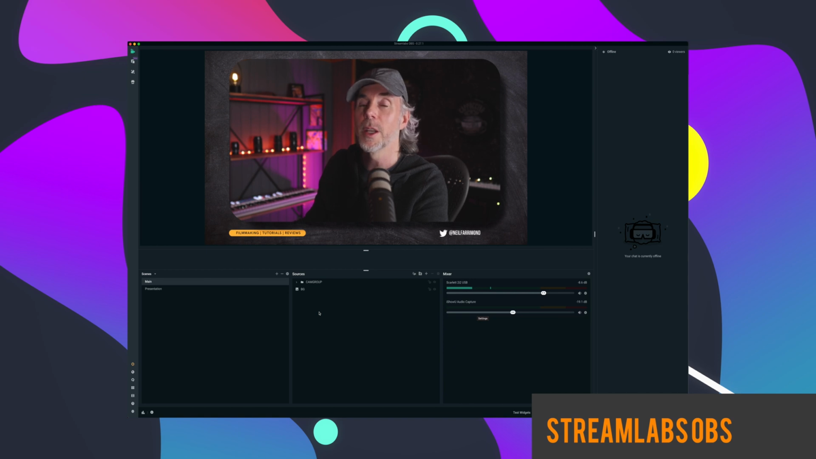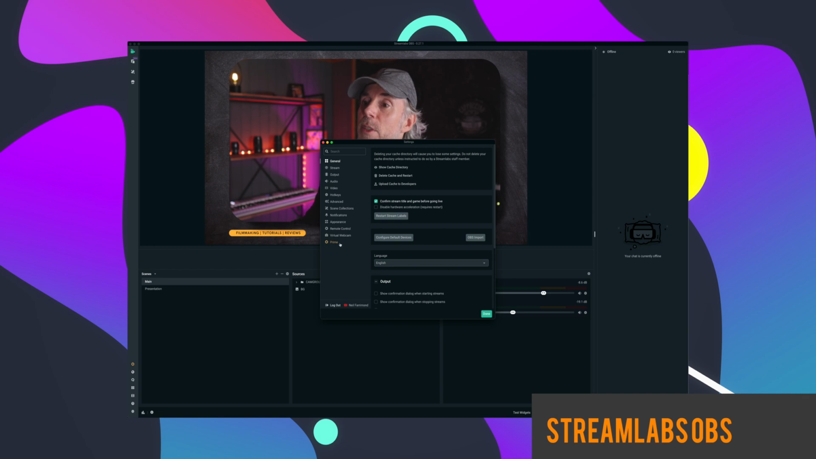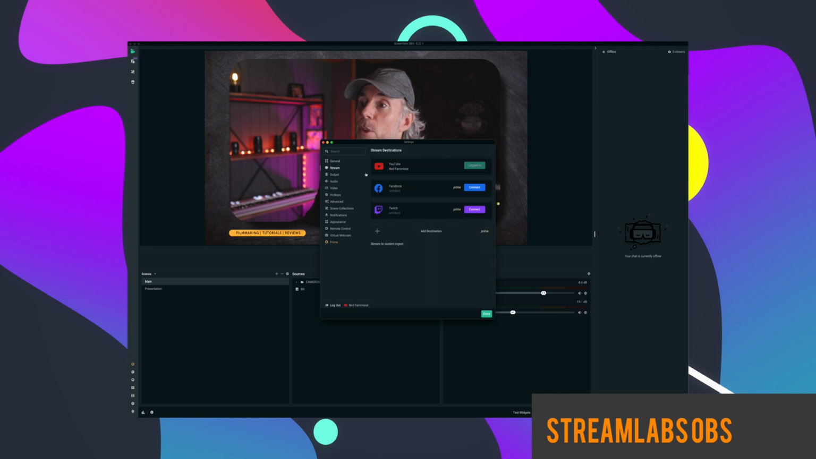What is different though is that they've got a lot of paid for versions. So if you go to configuration here, you'll see this little Prime icon. And as I mentioned, Prime is the sort of paid for version where you get different widgets, overlays, and the ability to output your stream to multiple destinations. As you can see here, I've only got one selected, which is my YouTube channel.